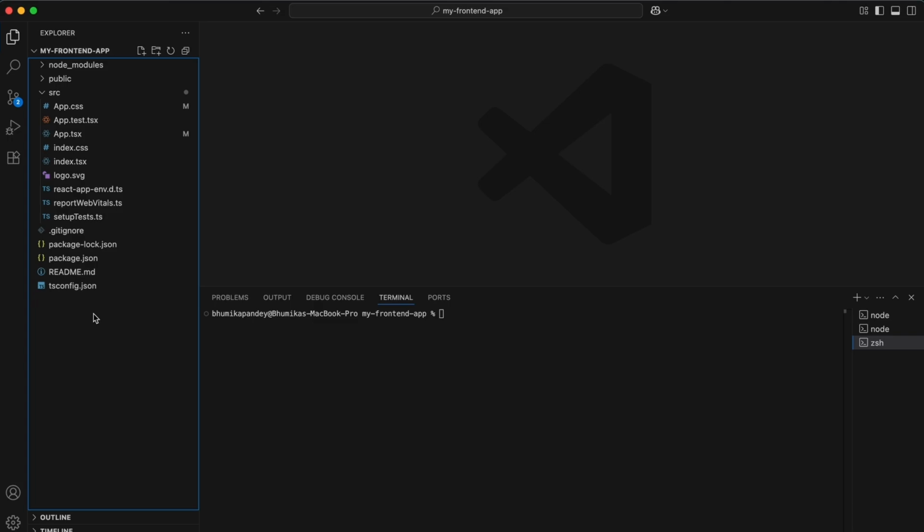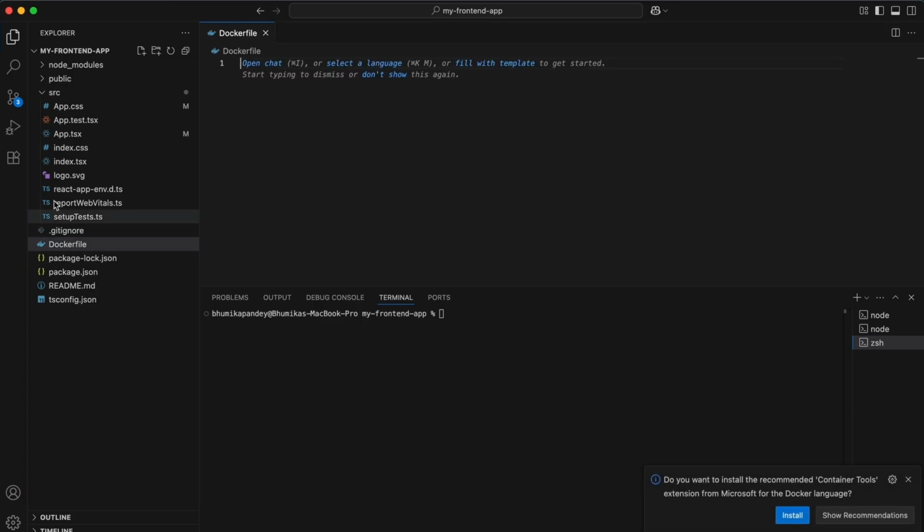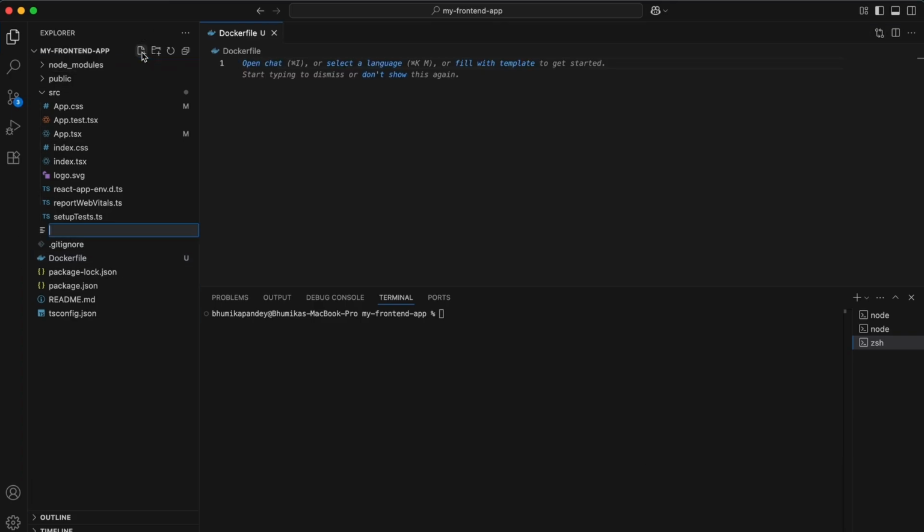One would be Dockerfile, and the other one is the nginx.conf file. All right, so let's go ahead and create the Dockerfile. You need to create this file without any extension. So just type in Dockerfile and enter, and this has to be at the root level. Let's also create the nginx config file.